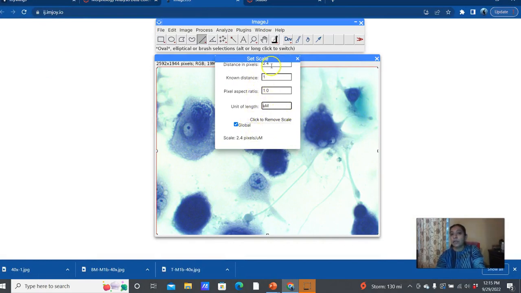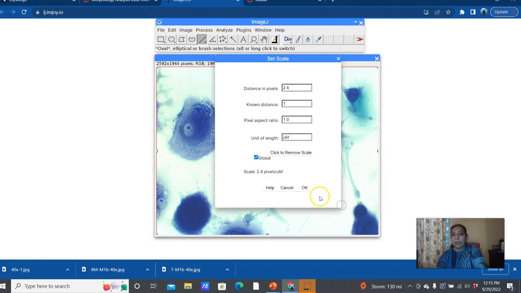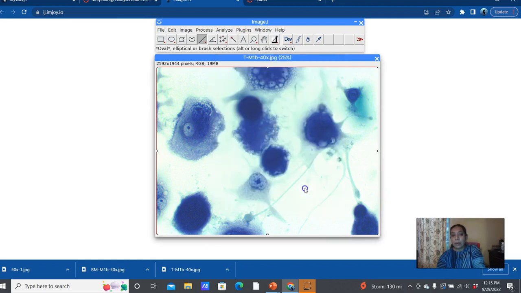2.4 pixels per 1 micrometer. That's the scale. I hit global because all my images are going to be from the same microscope, same calibration, same scale. And I am going to make sure to expand it and click OK, so it accepts that and saves it. Now I can measure.